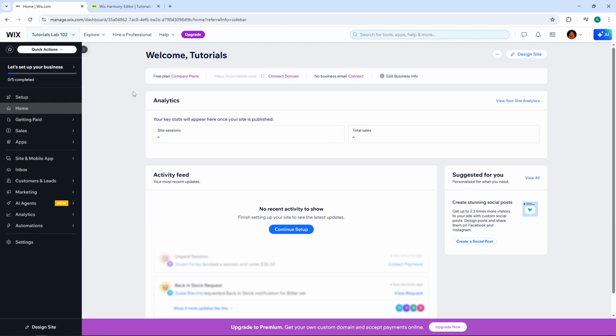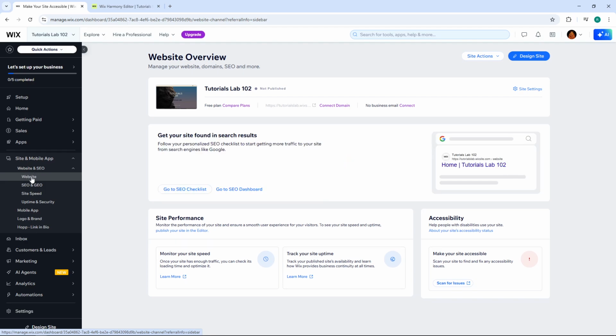Let's dive right in. First, you'll need to go to the Wix website and log in to your Wix account. Once you're logged in, you'll land on your Wix dashboard. On the left navigation menu, click on Site and Mobile App. A drop-down selection will appear with several options. From here, click on Website. This will take you to the section where all your sites are managed.